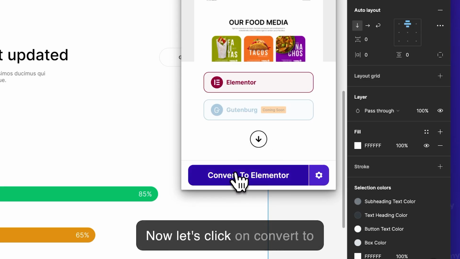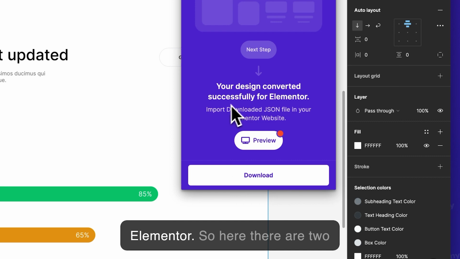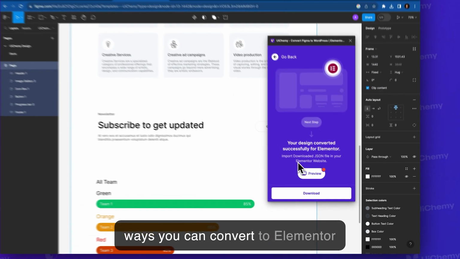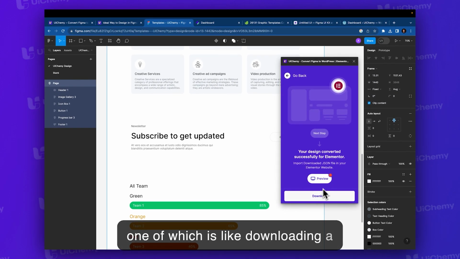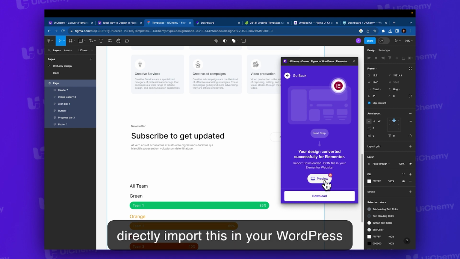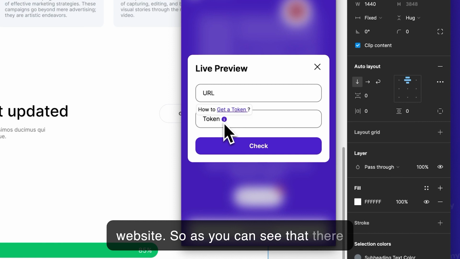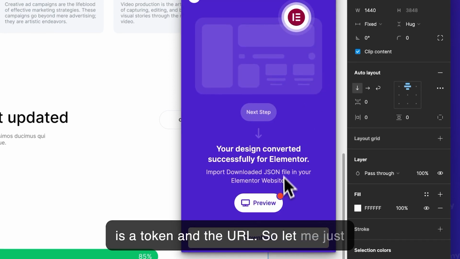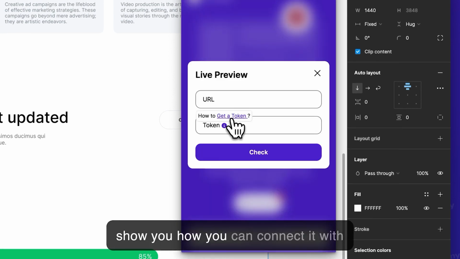Now let's click on Convert to Elementor. So here there are two ways you can convert to Elementor, one of which is downloading the direct import JSON file, or you can directly import this in your WordPress website. As you can see, there is a token and the URL. So let me just show you how you can connect it with your WordPress site.